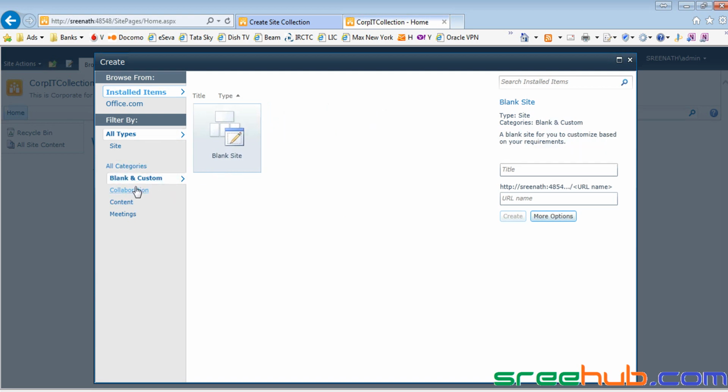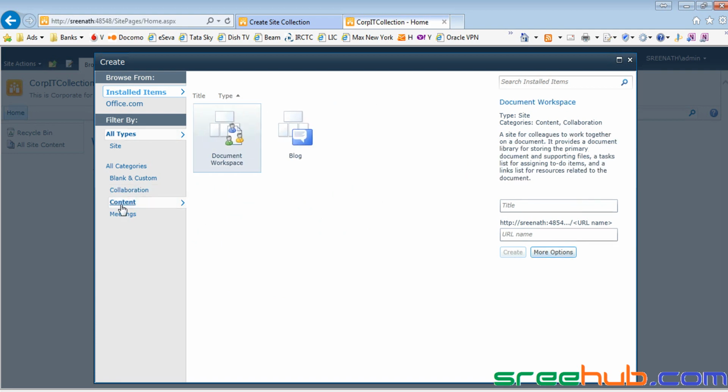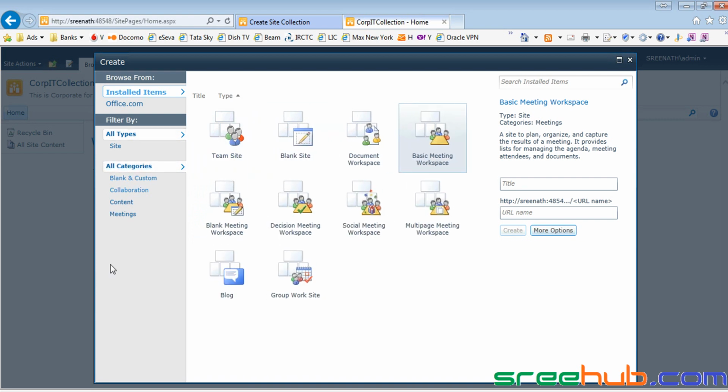Blank is a blank site. Collaboration will give you team site, documents and all. Content, blog. You can create a blog. If you go to meetings, you can go to meeting workspace. We'll be learning what all these things are. Now at first step, let's go to team site.